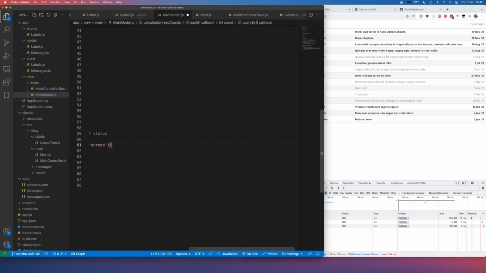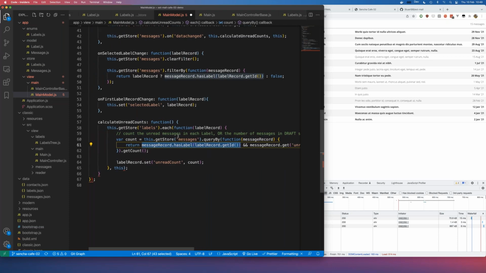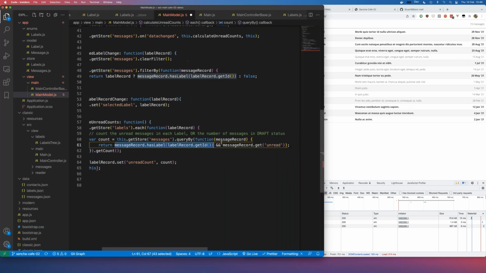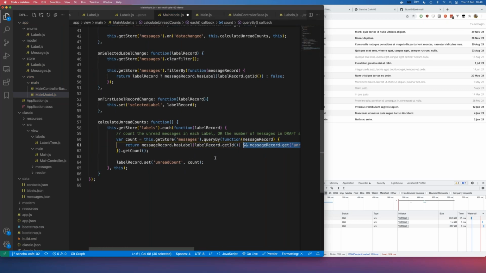Let me just take this bit off because that's, I think, for next week. So we check that the message record has the label that we're currently dealing with. That's simple enough. We just pass in the ID to the hasLabel. If that's true, then this message is part of this label, so we want to include it in the count, and we need to check whether it has the unread flag set to true. So that will give us a list of all the messages that are part of the label and are unread. And then, as I said, that returns a mixed collection, which we can call the getCount function on, and that will give us the count.